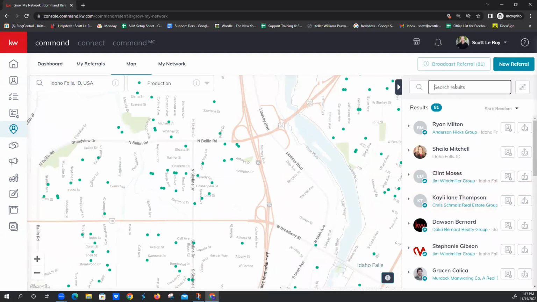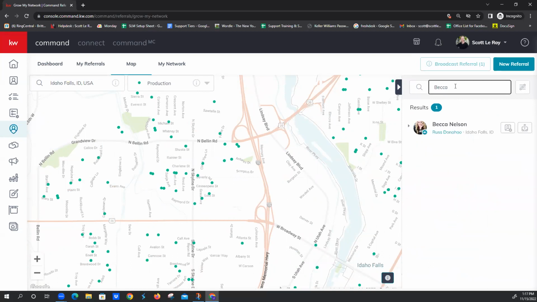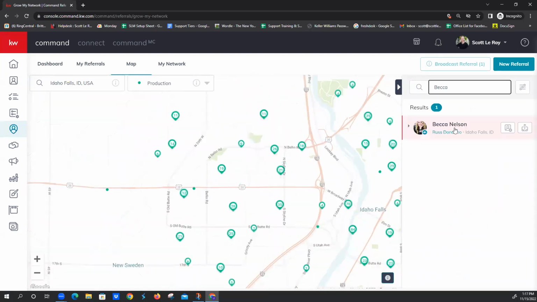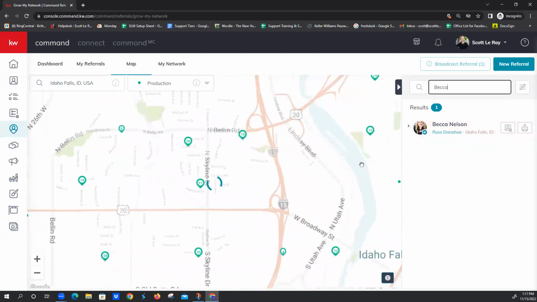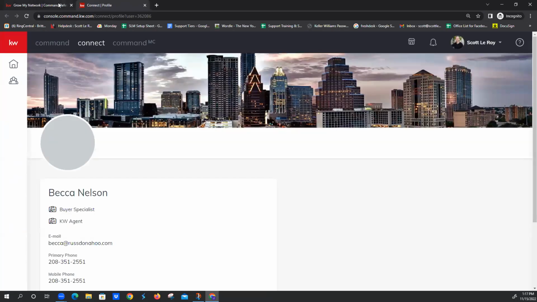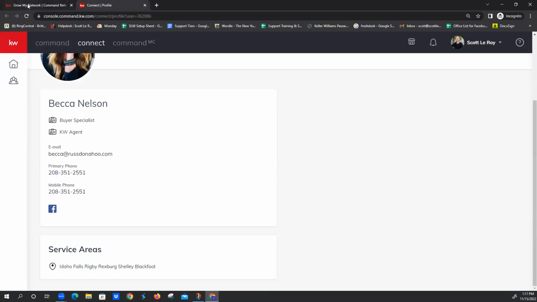And I can just search up Becca right here on the right-hand side. Becca Nelson. I'm going to zoom out a bit more. Maybe too much. All right, so if I hover over her, it'll light up all the red ones that she sold on the west side of Idaho Falls. So if I'm interested in sending her a referral, I can just click on that, her profile. So I can do a little bit of research that way.